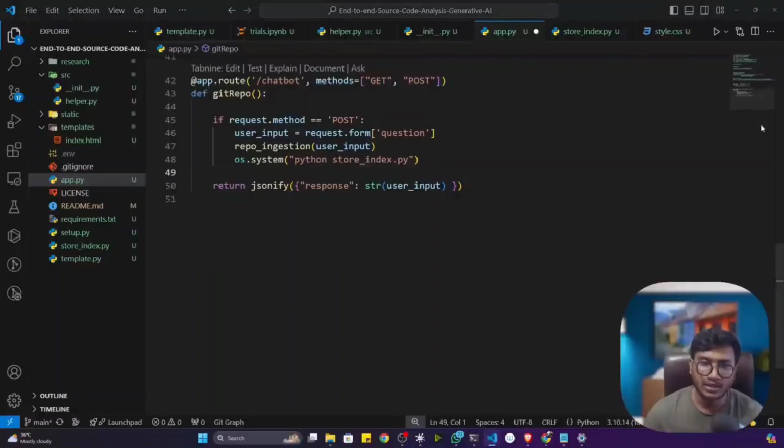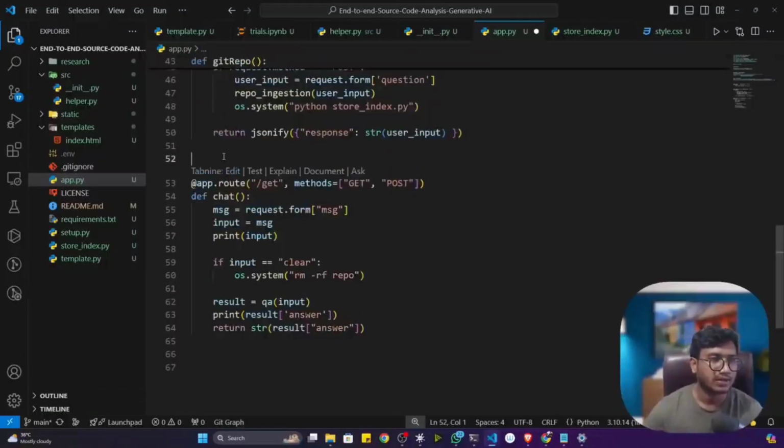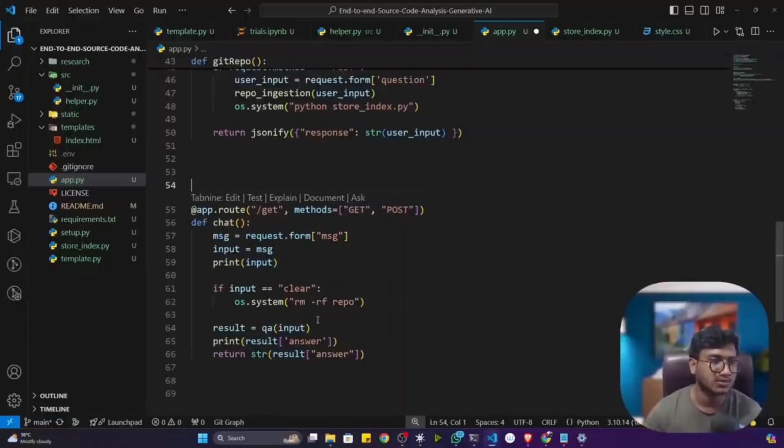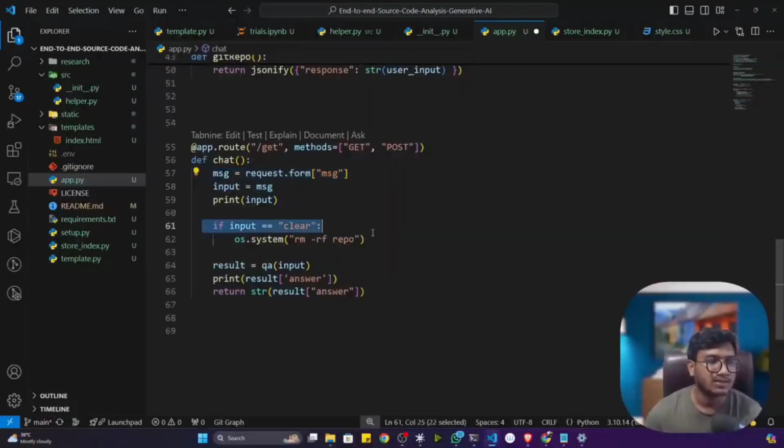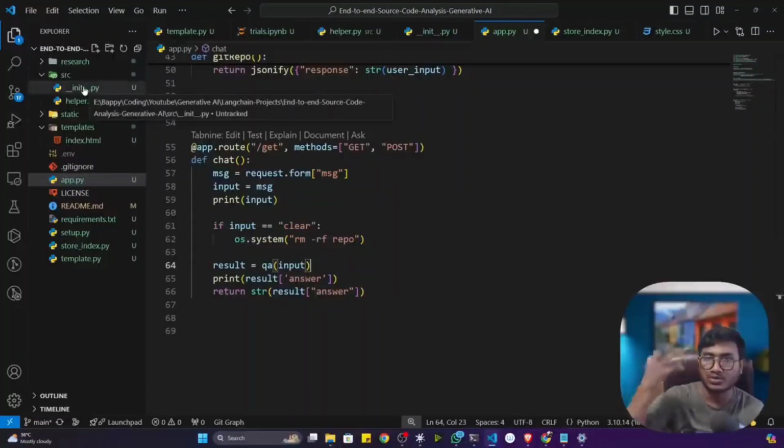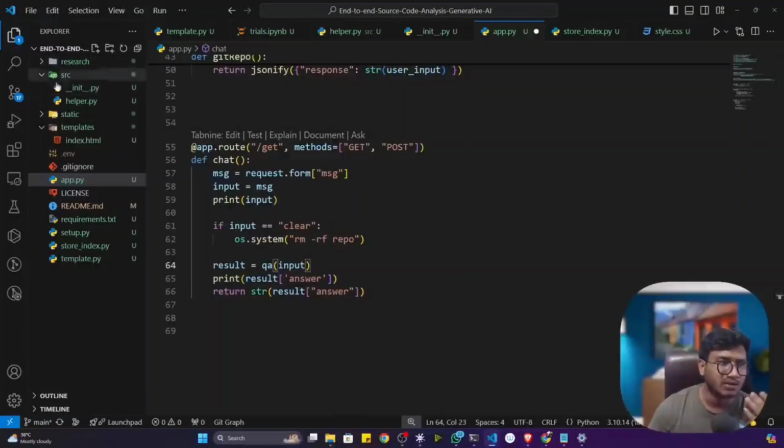Now I'll be creating the last route. This is for the chat operation. That means after ingesting the data and creating the knowledge base, it will perform the chat operation. The user will give the message. Okay. And if the message is equal to clear, it will remove, let's say, your entire repository. Say you want to clone another repository, so your previous repository should be deleted. Otherwise it will take up space in my system.